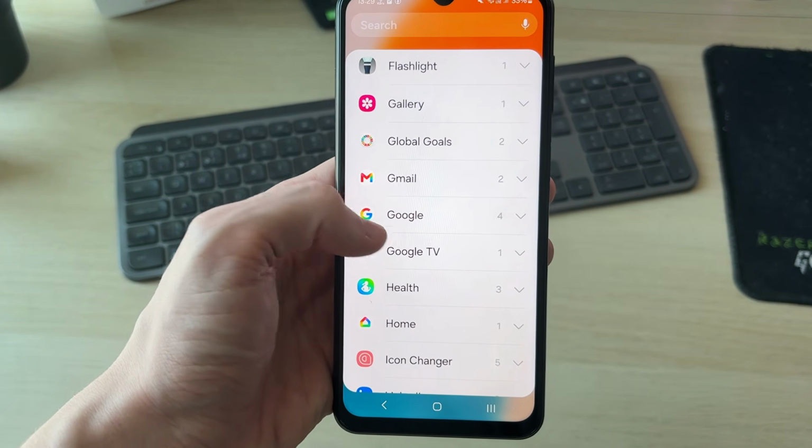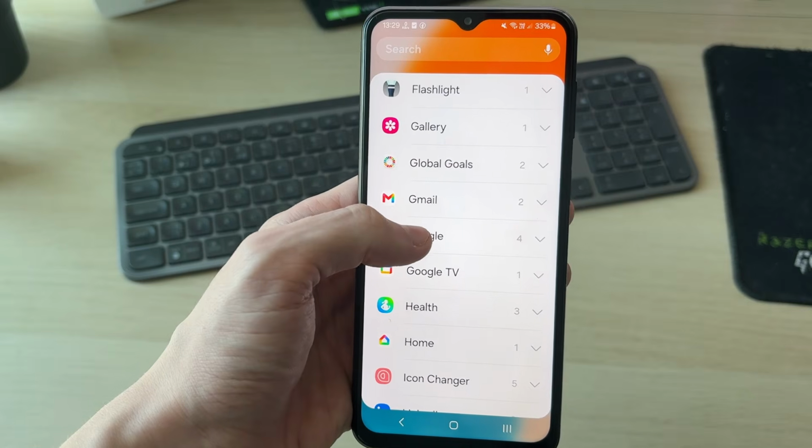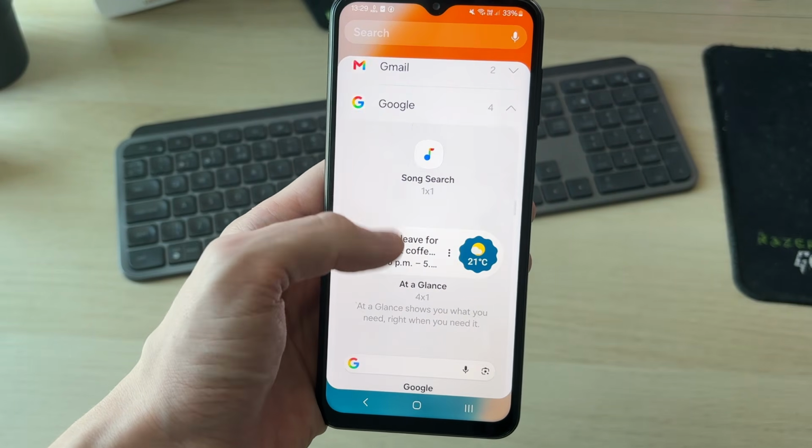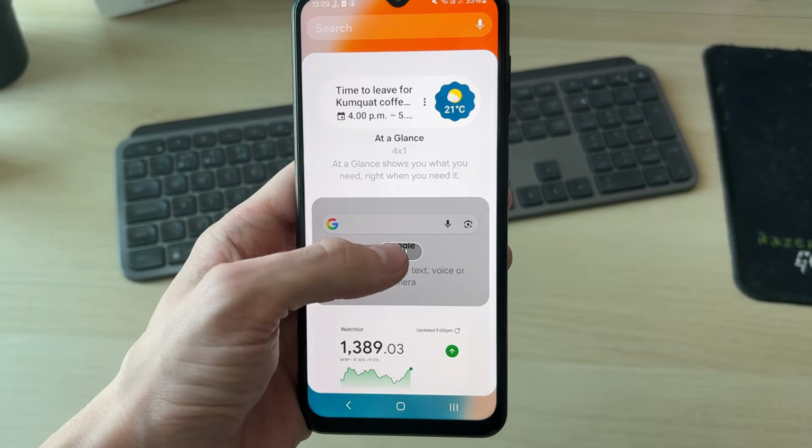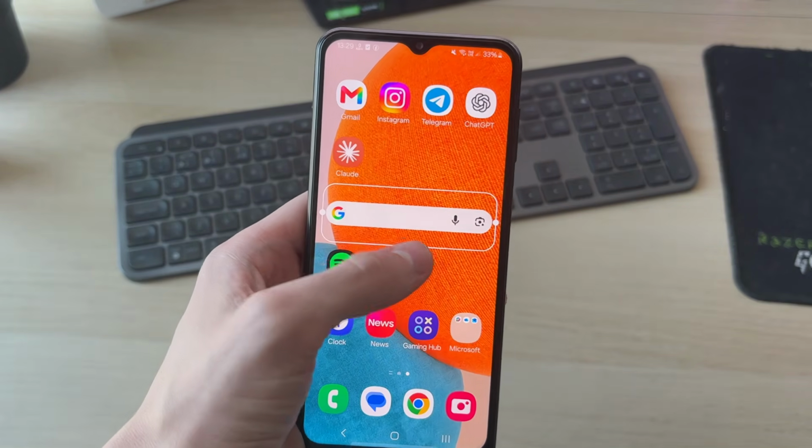If you can't see it here, make sure to click on it to expand it. And then you can scroll down in here and find the search. Tap on it and then tap add. It's going to place it.